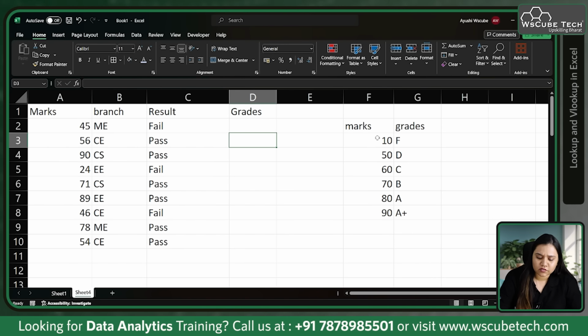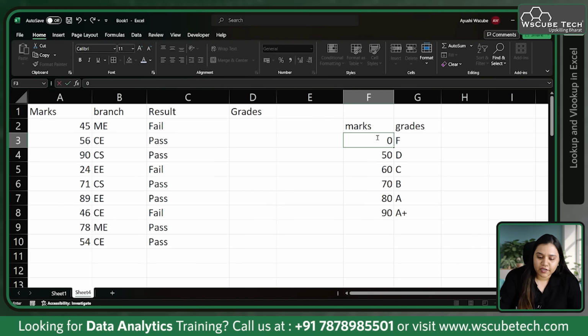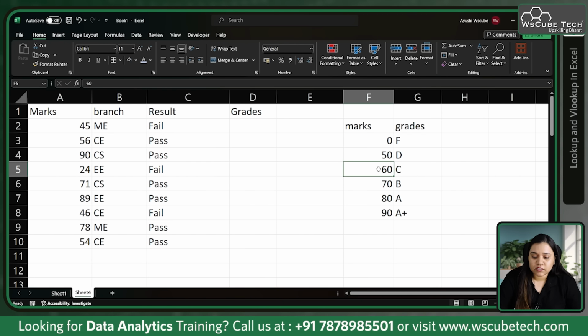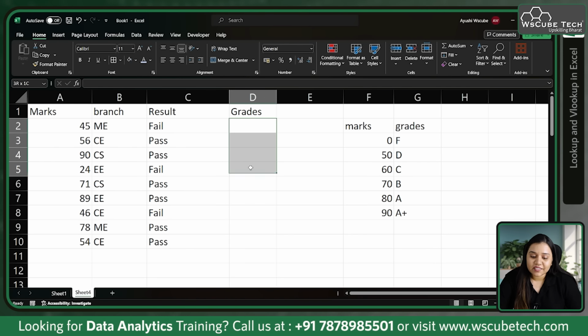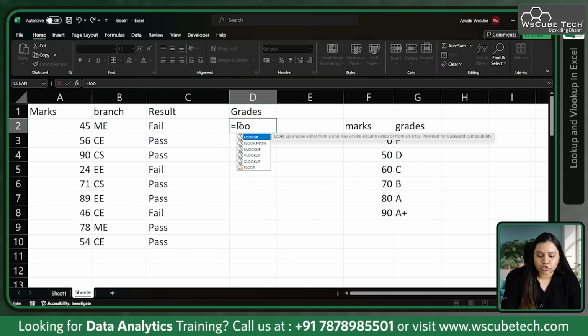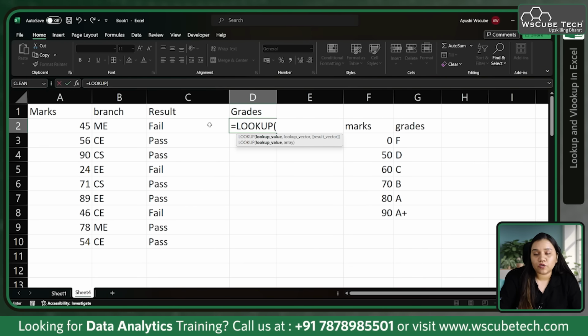Anyone who has scored above 0 would get an F, above 50 would get a D, above 60 would get a C, and similarly so on up to above 90 would get an A+. I want to write these grades over here based on these criteria. So for that I'll be using a lookup function. A lookup function will allow you to look up a value from here and fill the value in the grades section. How does it work? Let's have a look at that.